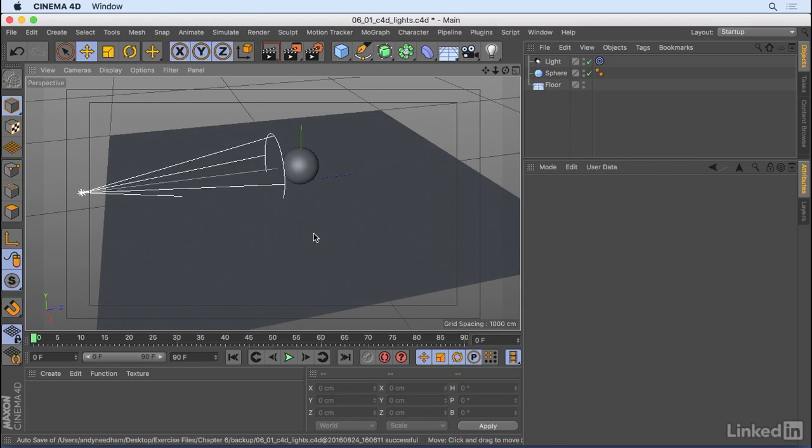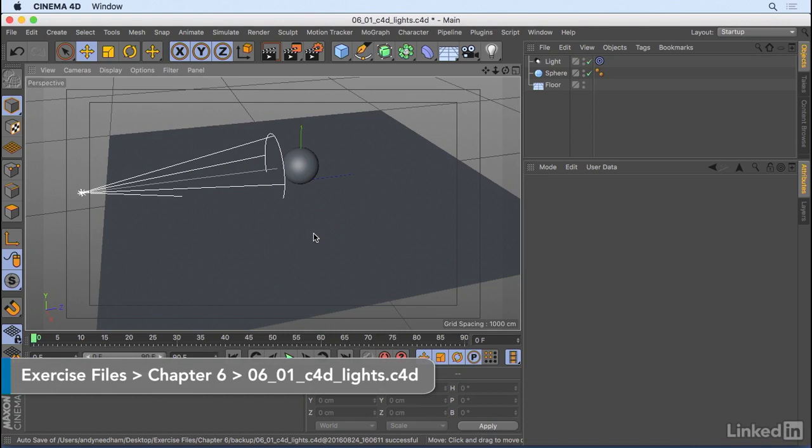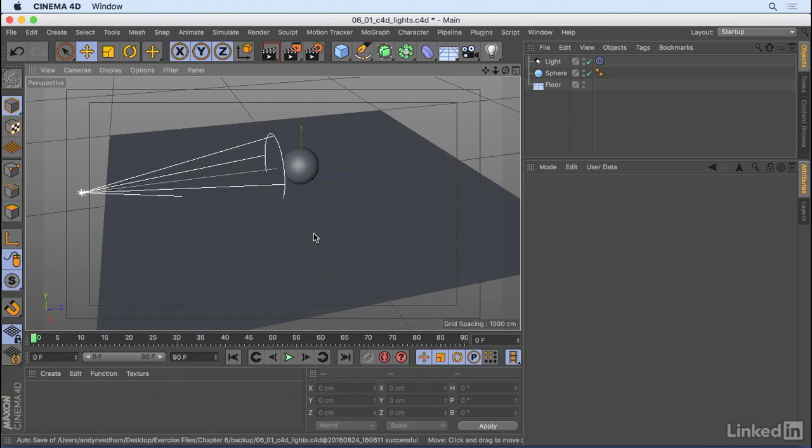Lights in C4D, and in fact any 3D application, are quite unlike lights in the real world. They don't bounce, they don't lose intensity, and they don't cast shadows unless you tell them you need them to cast shadows and things like that. So let's look at how we can teach these lights to be smarter.